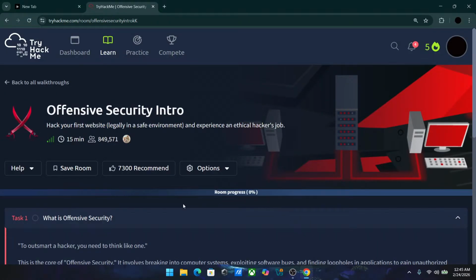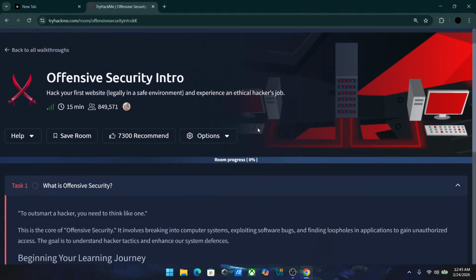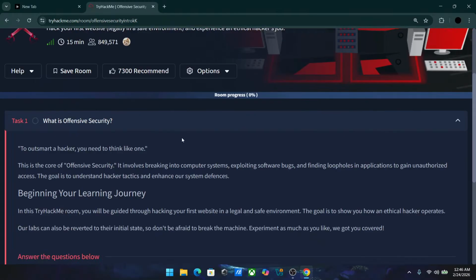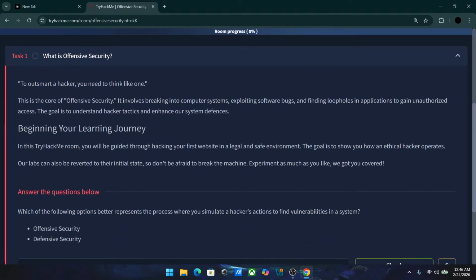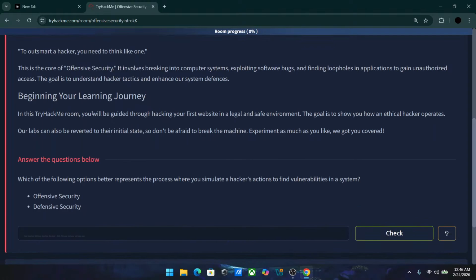Hello, guys. So we are gonna see today this offensive security intro. Hack your first website legally in a safe environment and experience an ethical hacker's job. Let's see how it is. What is offensive security? To outsmart a hacker, you need to think like one. This is the core of offensive security. It involves breaking into computer systems, exploiting software bugs, and finding loopholes in applications to gain unauthorized access.